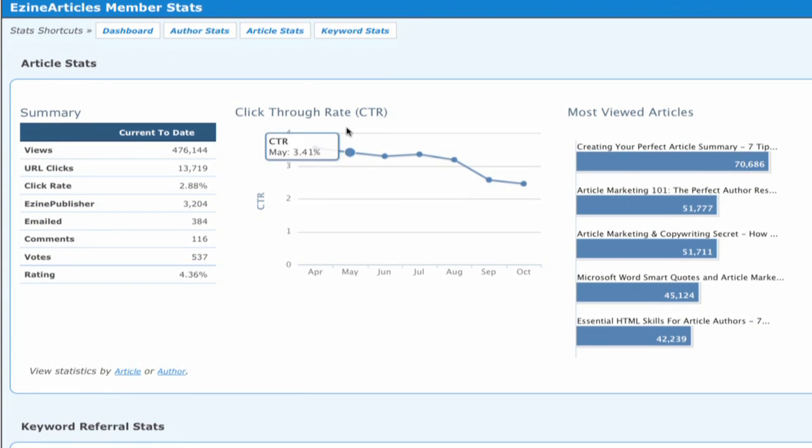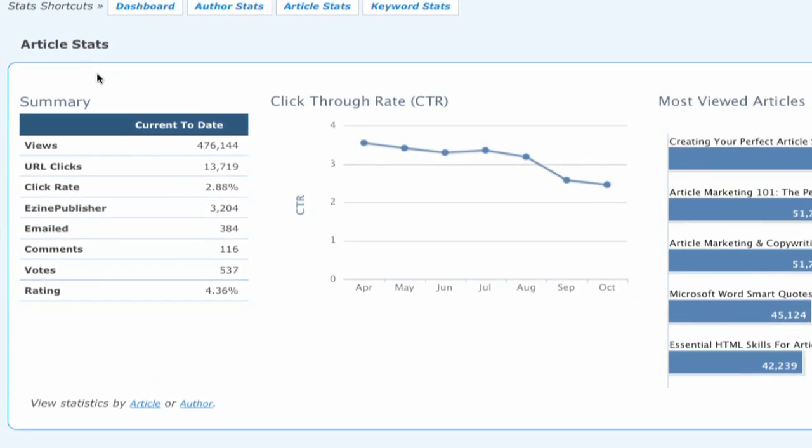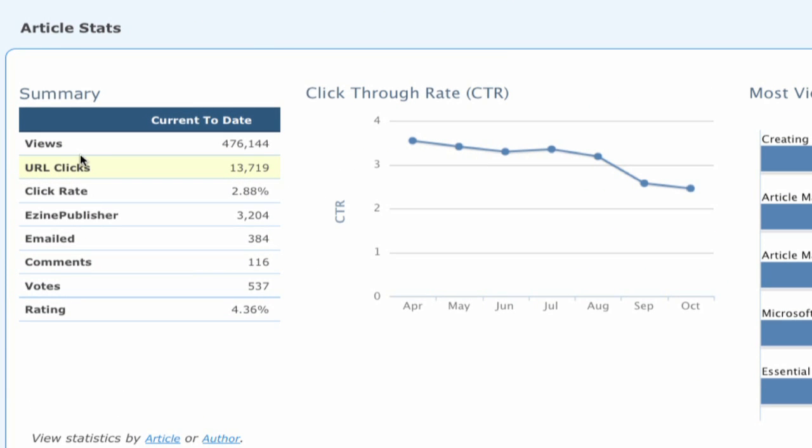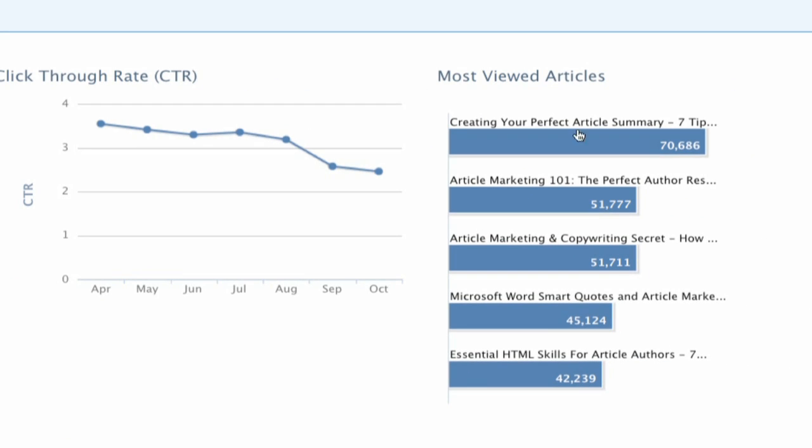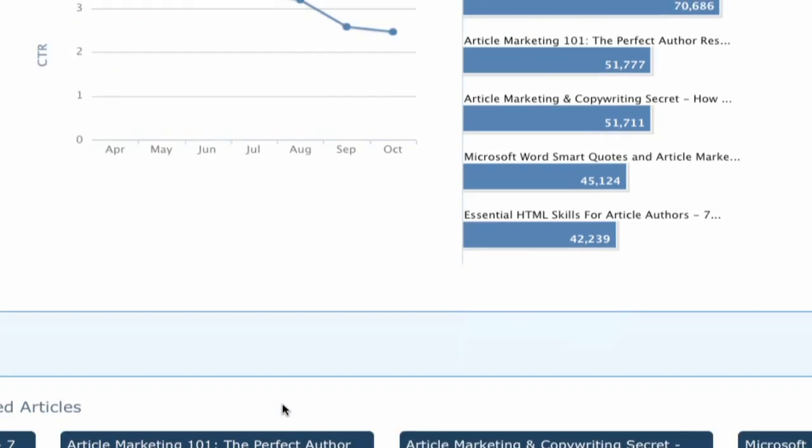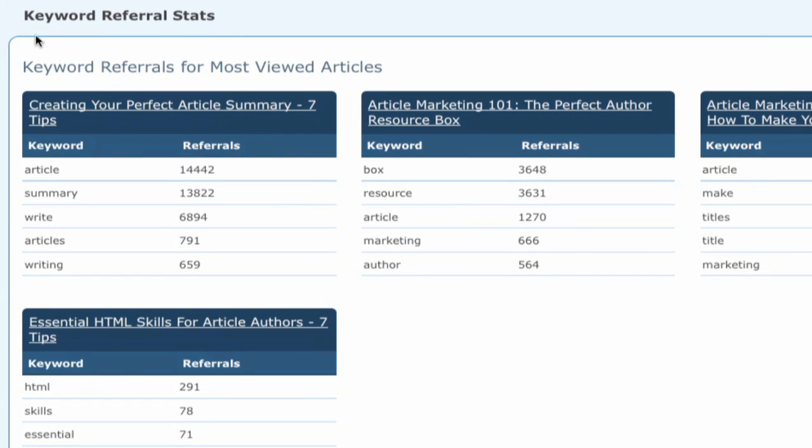The first stats page that you'll see is called the dashboard. It gives an overall summary of the whole account. The information may seem a little overwhelming at first, but if you take it one section at a time, it's a lot easier to absorb. The first box displays article stats. That includes an up-to-date summary of the total views, URL clicks, and click-through rate. It also has a graph that tracks the overall click-through rate over time and a list of your most viewed articles.